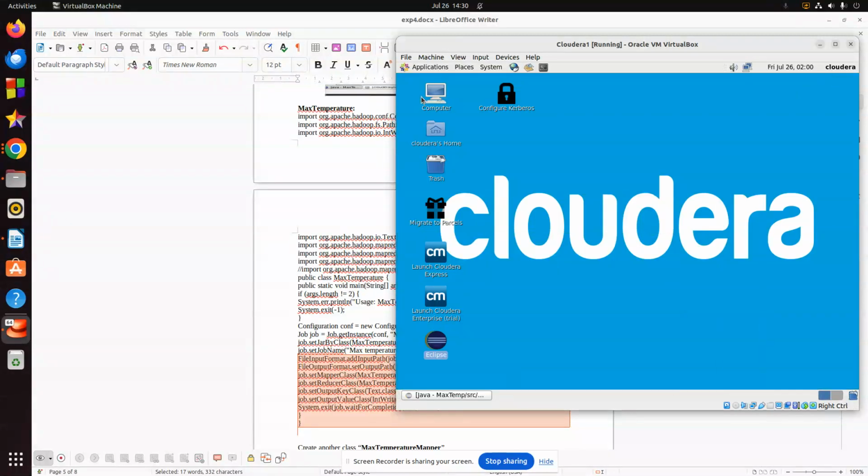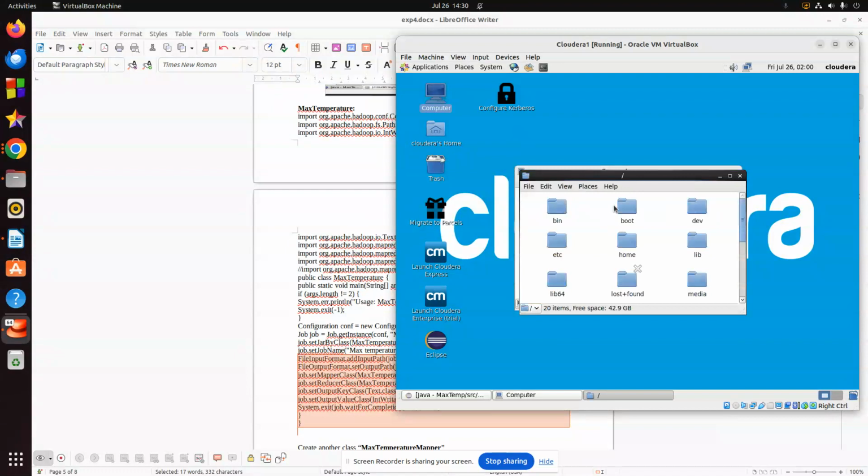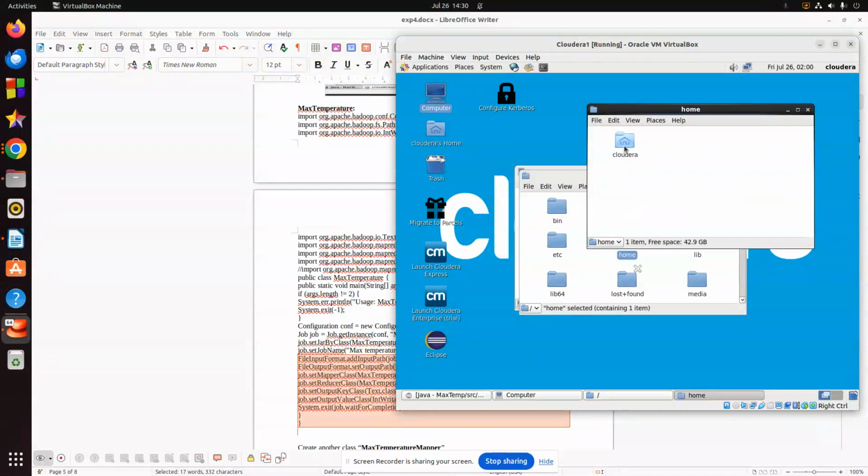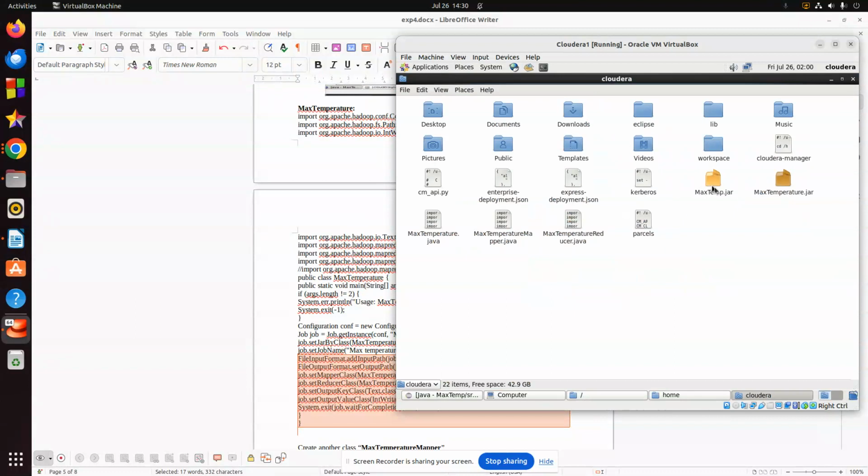Now we'll see this in a Cloudera, home Cloudera, and then max temp. Jar file is created. Thank you guys.